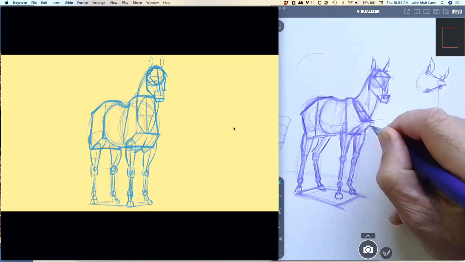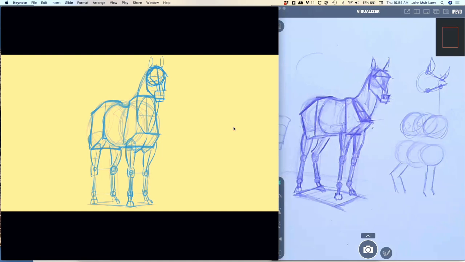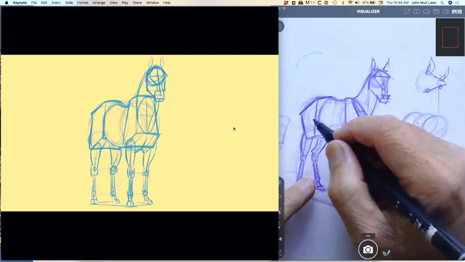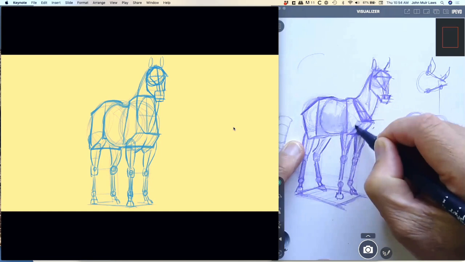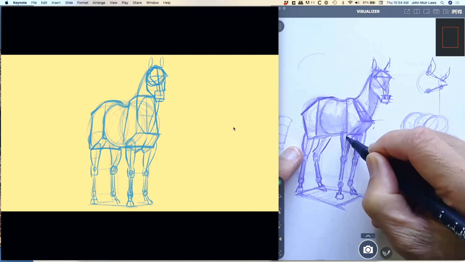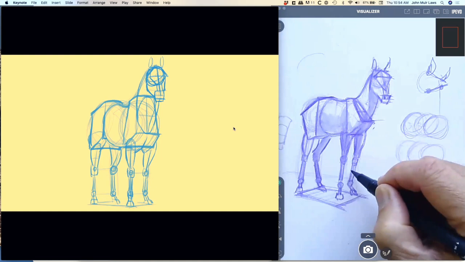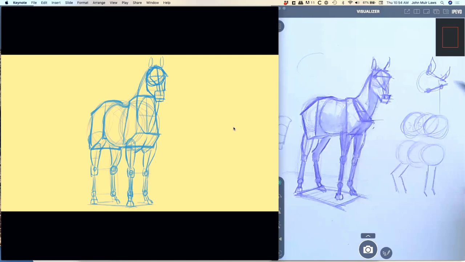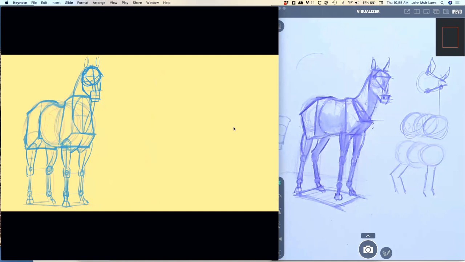But you see how we've got a horse that is three-dimensional and it's got planes to its body. That's really cool. If I imagine that there's light coming and hitting it, it's much easier for me to imagine this form as a three-dimensional form. Let's also take a look at this view.